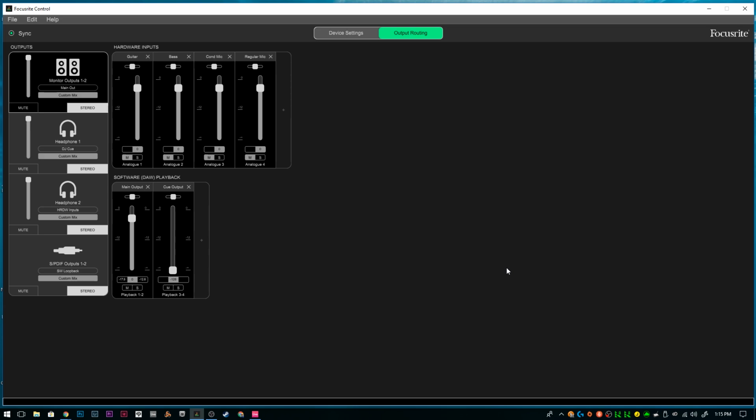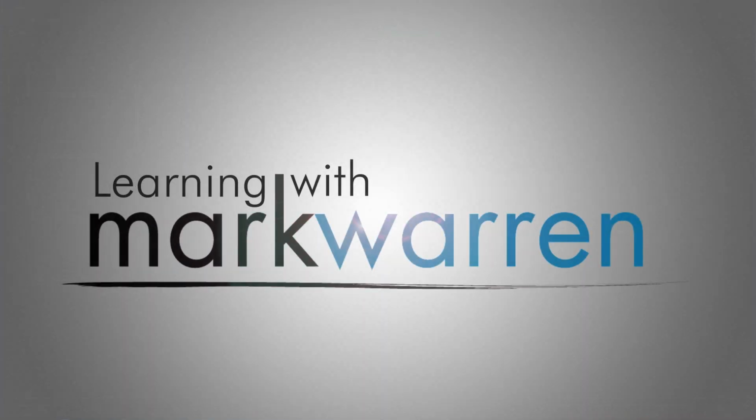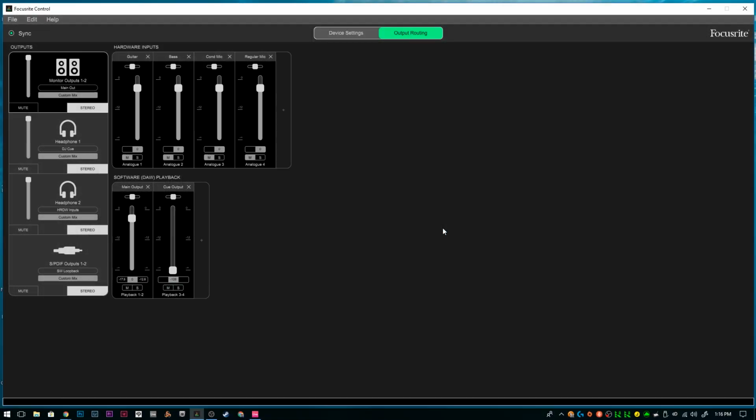use the Focusrite Control Software. Today we're going to make sense out of using the Focusrite Control Software with your Scarlett or Clarett interface. So what is the Focusrite Control Software? The Focusrite Control Software allows you to create custom mixes for each of your audio interface outputs.